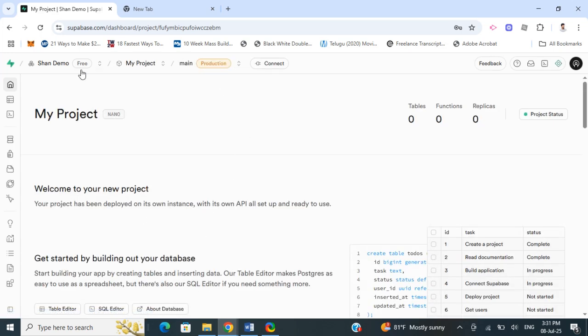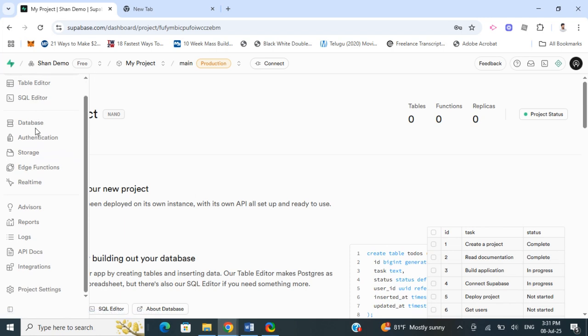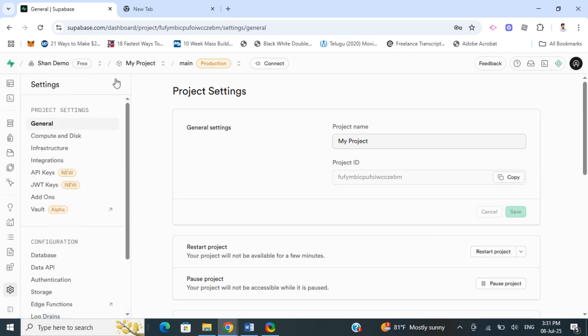Okay. Once you've opened it, now hover your mouse over your left side menu here. Once you hover over to the home screen, it will pop up all the menus. Scroll all the way down and hit on project settings here. Click on project settings.